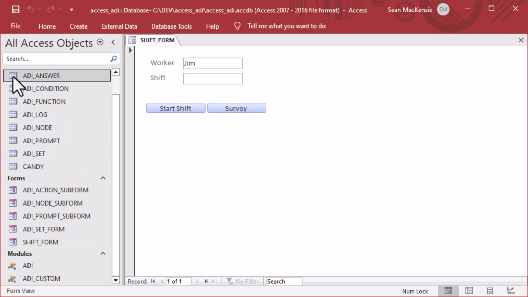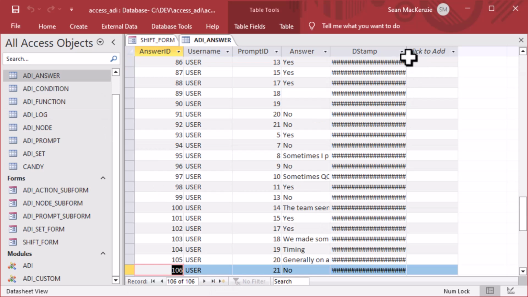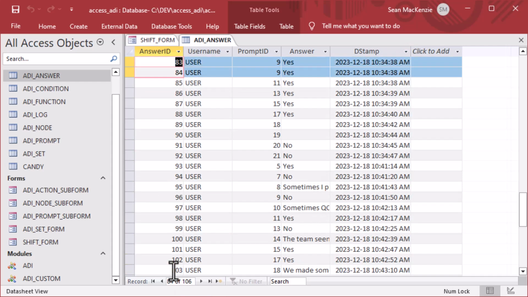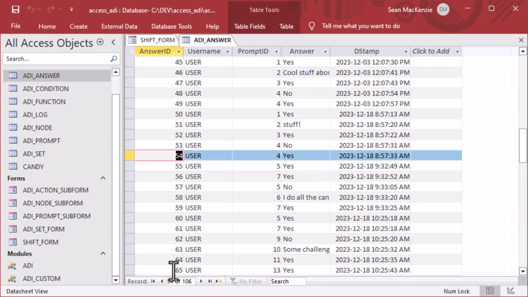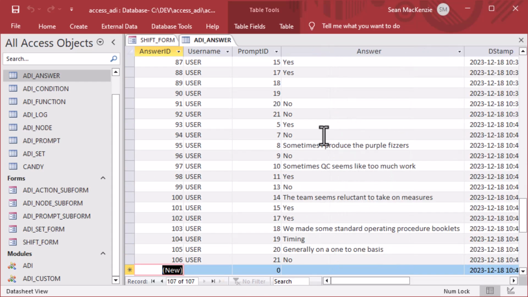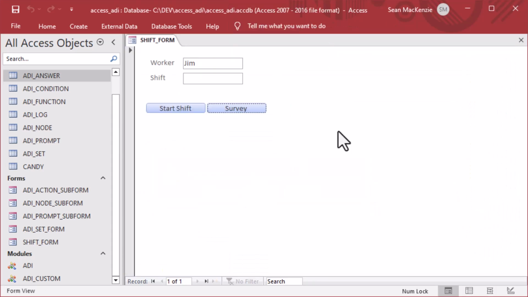our answers. If I scroll to the end there and double click there, we'll get a view of the times and everything. So you can get all of the information you need. You can join this table to the actual prompts to see what the user answers were, and you can calculate times and all kinds of stuff. And so that is really cool. That's what we want to see there. That is how to make a simple survey using ADI.